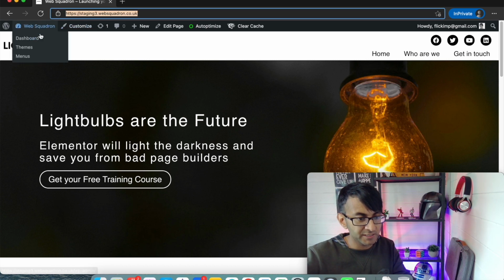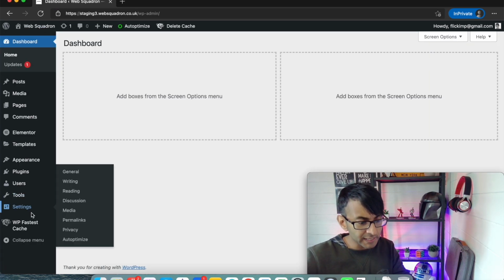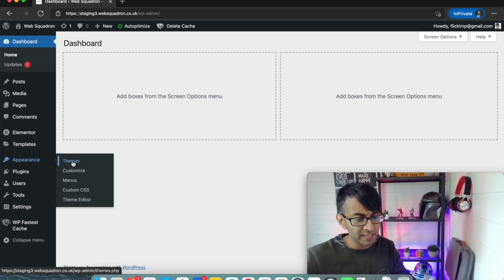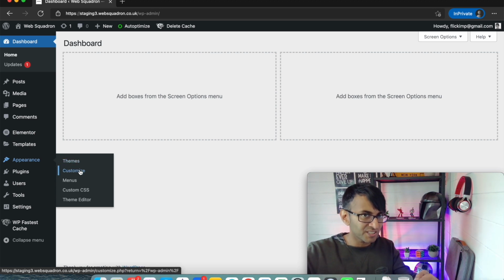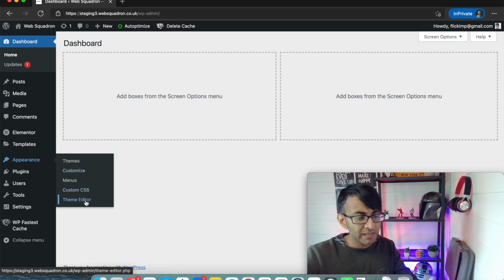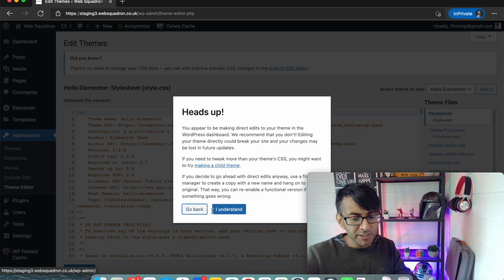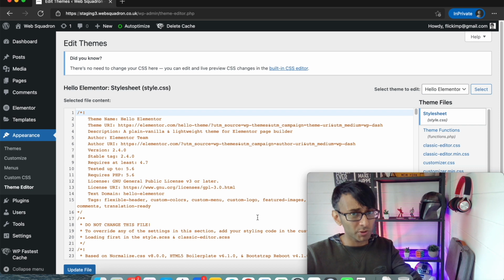So I'm just going to go into my dashboard. Okay, I'm going to go to Appearance, and you have Themes. Customize, that's just basic. That's not actually going to touch your child theme, really. And then you have Theme Editor. Now, when you go to Theme Editor, it's going to say, are you sure you want to touch this? And believe me, do not say, yeah, let's just do it, unless you're sure what you're doing.